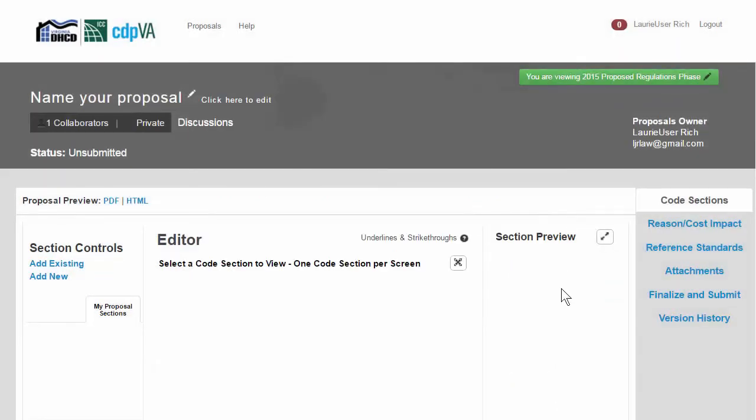This concludes the discussion on collaboration. Please keep in mind all that these collaboration tools are only available to you before you submit your proposal. Once your proposal has been submitted, you will need to contact DHCD staff in order to change anything about the collaborators or co-proponents on your proposal.